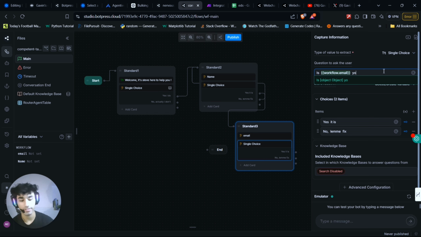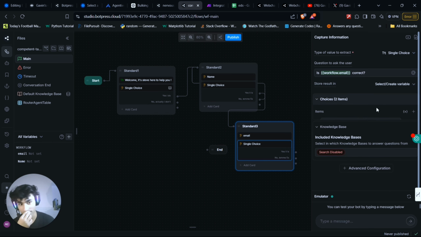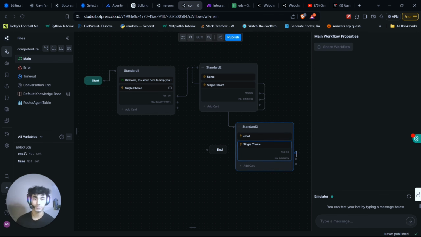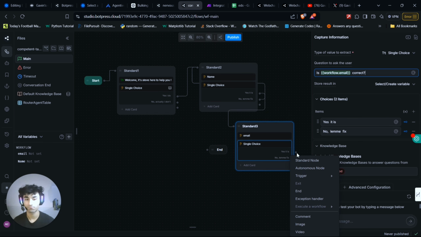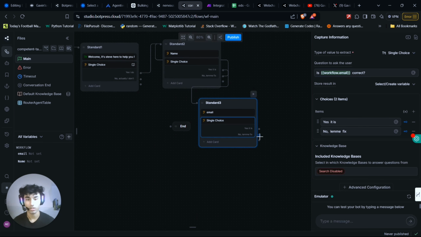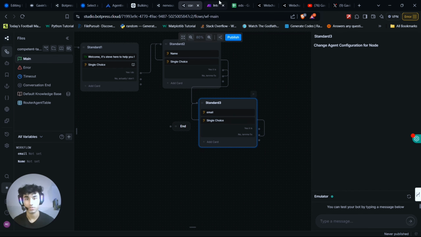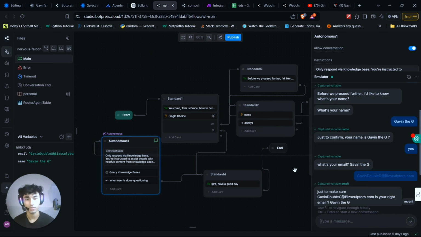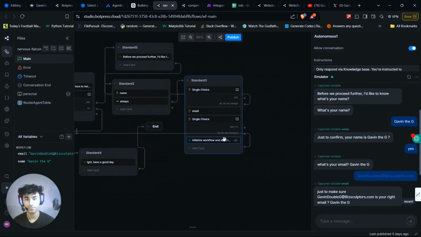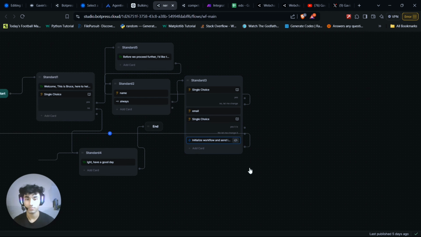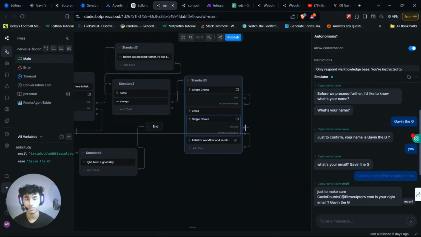What's your email? Just put correct. Is dash correct? Right, that sounds okay to me. Is dash correct? So like, yes it is, no let me fix. If it is yes it is, I think it'll lead to executing code. Let me see here, how did I do it? Yeah, actually I didn't make any move here.